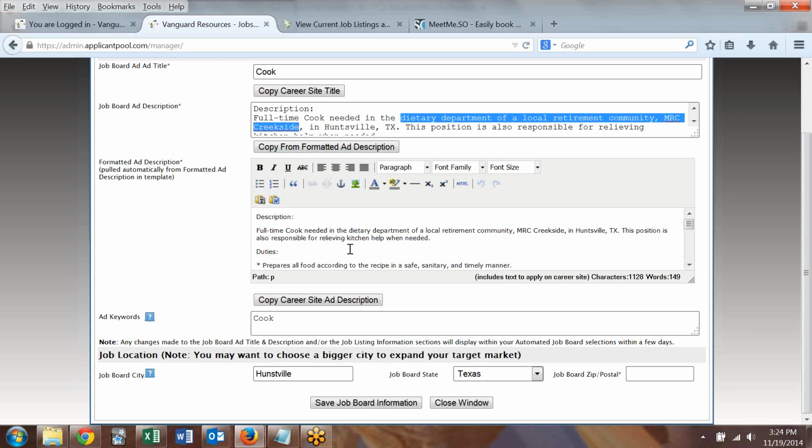So you could pick up all of these and maybe clean it up a little bit, separate it by commas, add these, and then if you also want to put VanguardResources in here, you can do that. And then you also need to have zip.